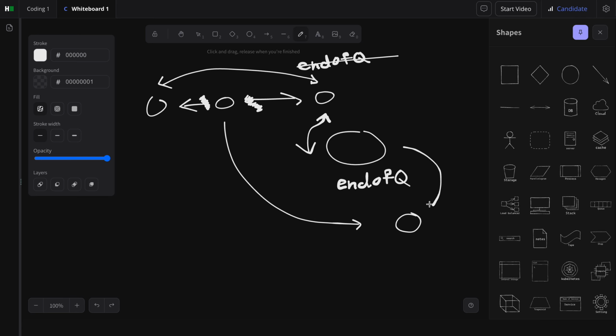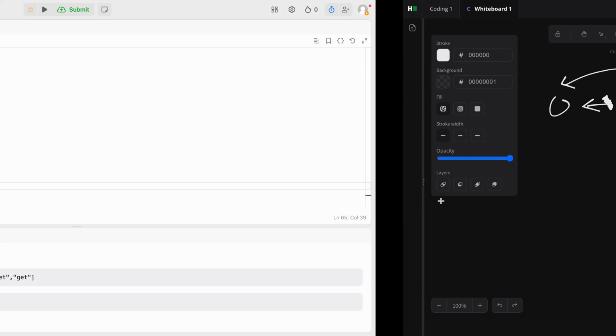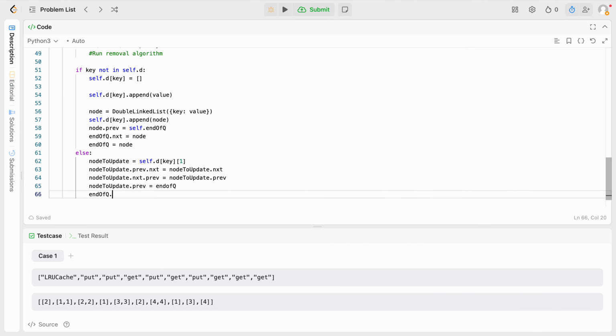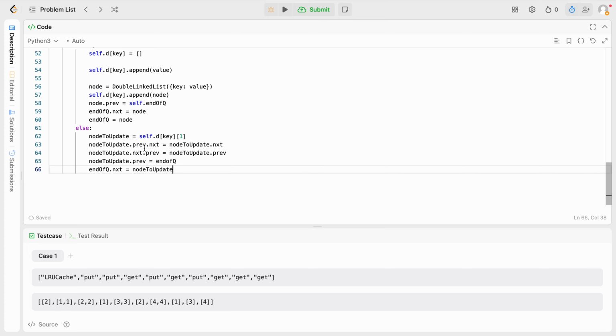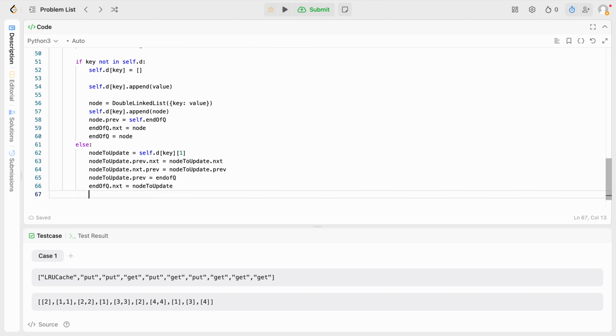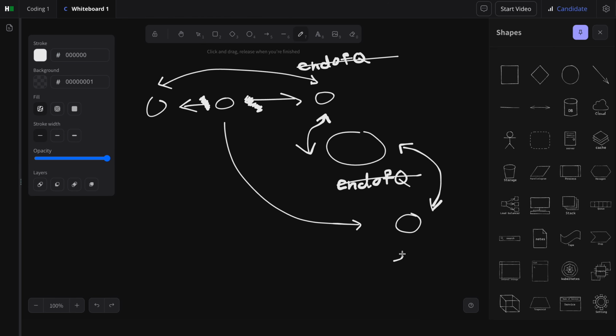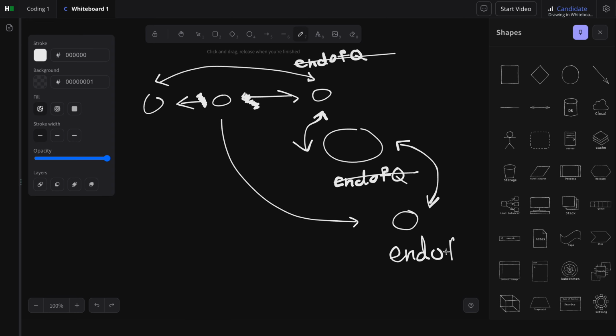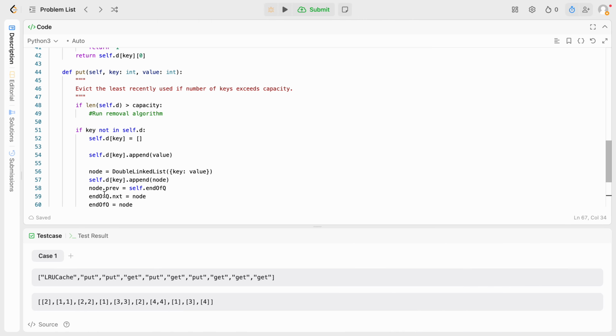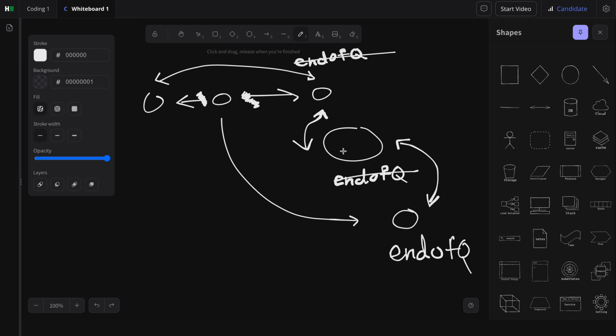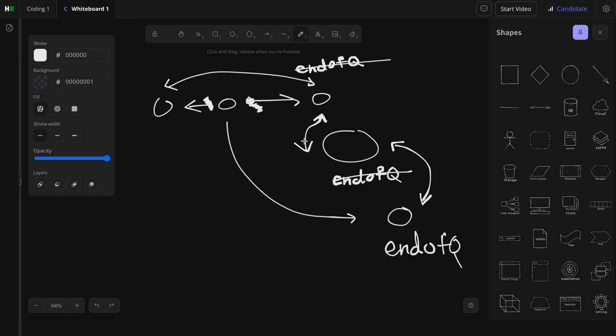So node to update previous, and you want to point the end of queue next to here as well. So end of queue next is equal to node to update. I know there's like duplicate code, but this makes more sense to me, so I'm just gonna keep it like that. And then you wanna, of course, update end of queue to the node like that. So there, and end of queue. Oh yeah, it's capital here. It's just not capital here. Whatever. Okay, that picture helps a lot. That's good.